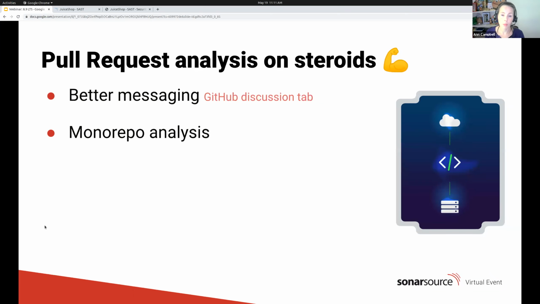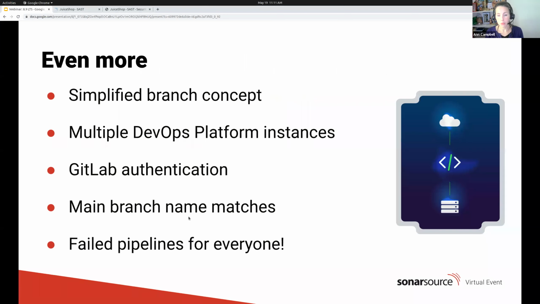The other thing here is that we've got monorepo analysis in all 8. And specifically, that's analysis of PRs on monorepos. Those are going to be correctly marked up in your DevOps platform. Beyond that, we've simplified the branch concept, so there's no more confusion around a long-lived or a short-lived branch. There's just a branch. We've given you in Enterprise Edition the ability to configure multiple DevOps platform instances. So if for some reason in your organization you have, say, 2 instances of GitHub Enterprise, you can configure those into SonarQube. We've given you GitLab authentication.